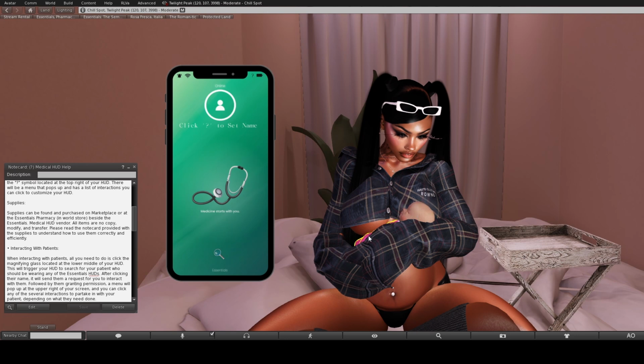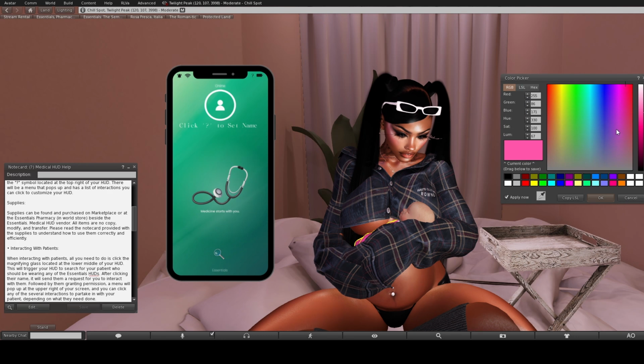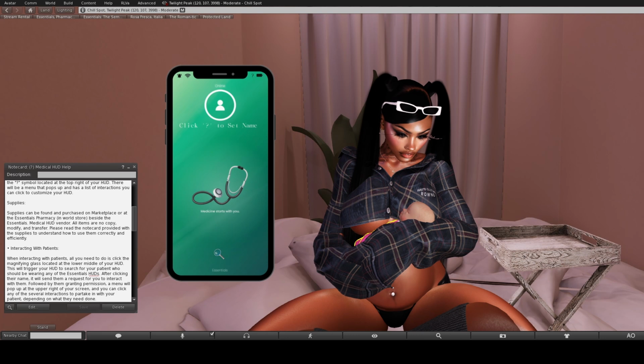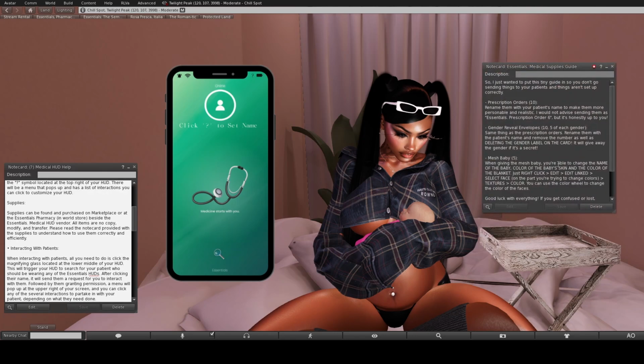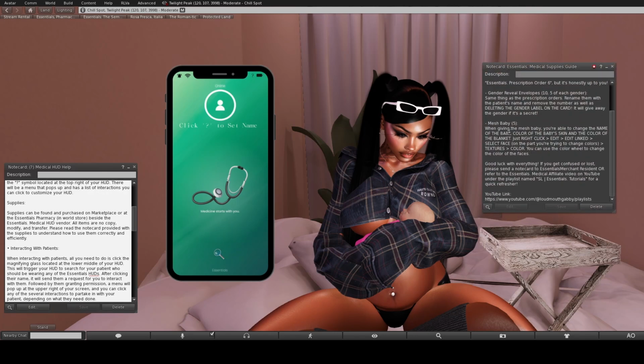You can also change the color of the baby, just to make it gender neutral or not, whatever you want to do. I just have them set to pink. I don't know. I like pink, so I just set them to pink. But if you want to set them to whatever color, you can do that as well. And I also have a guide of how to do all that. So name of the baby to change it, color of the baby's skin, color of the blanket, just right click, edit links, select face on the part that you're trying to change colors, texture, color, and then you can use the color wheel to change the color of the faces, which is exactly what I just showed you.